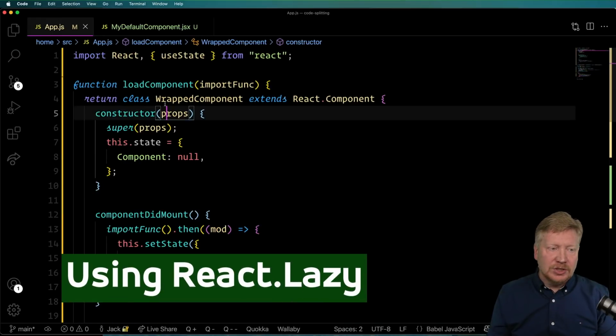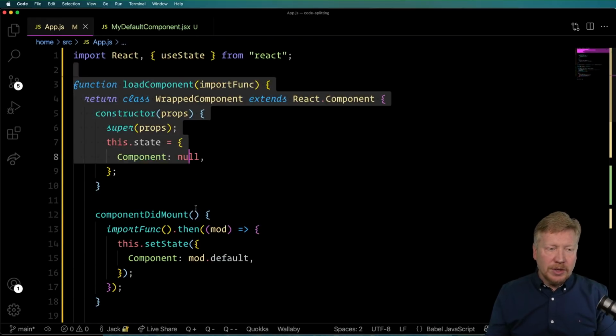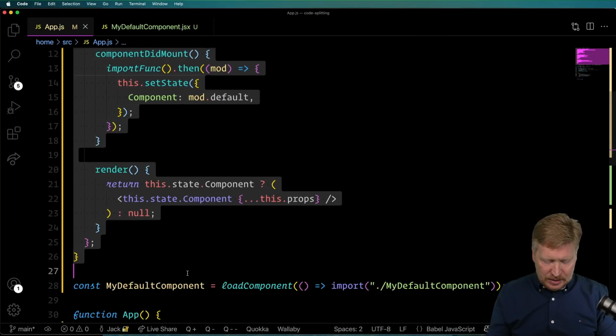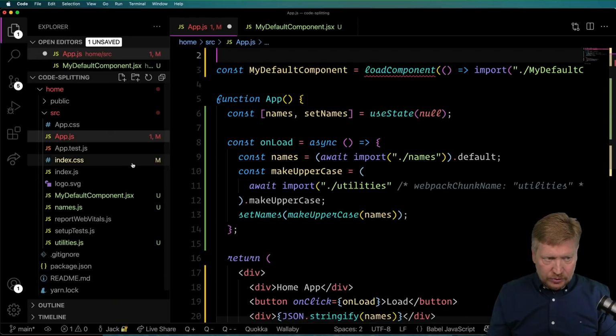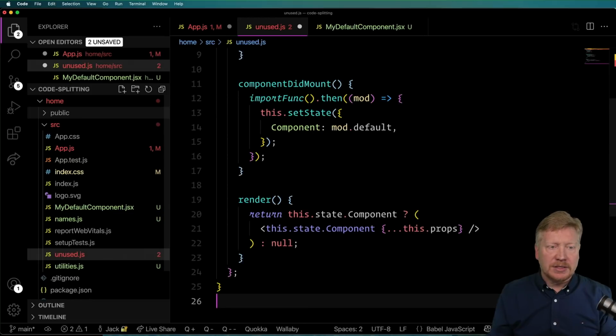You don't really need to do this. There is actually React.lazy built into the framework. So what I'm going to do is copy this out, and we are going to create a new file in here called unused.js and paste that in there.